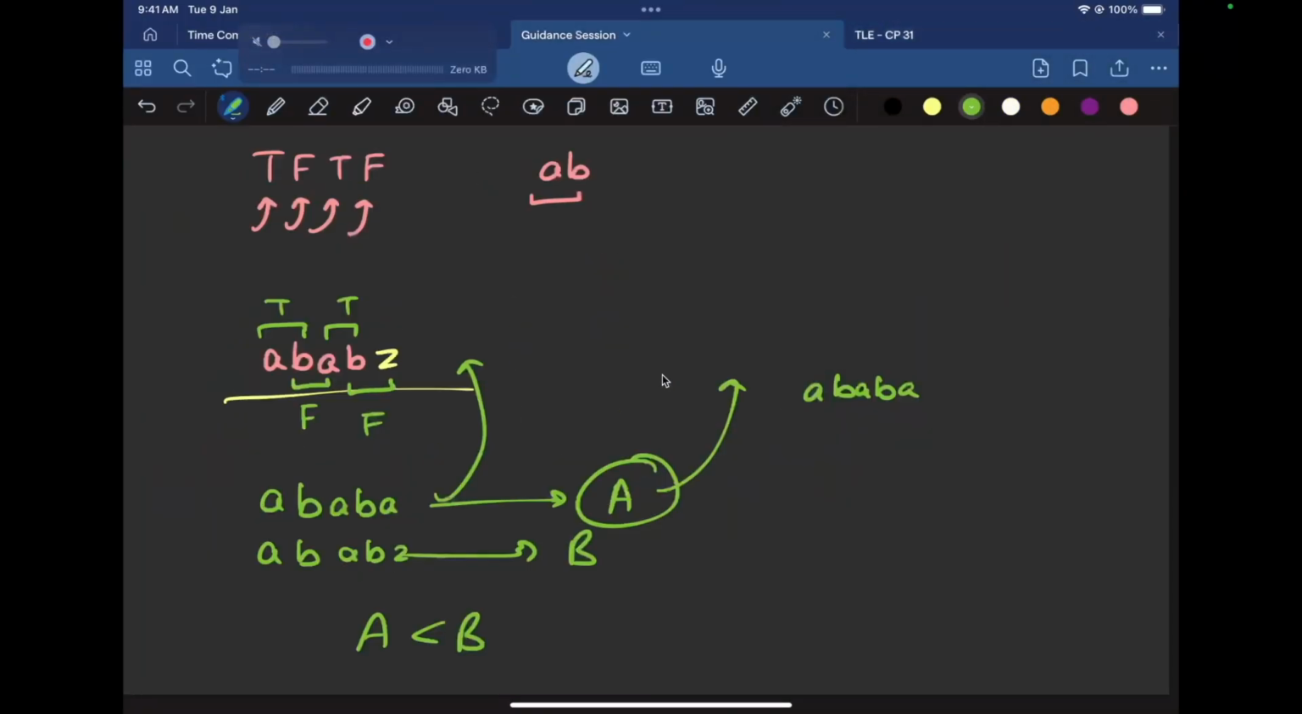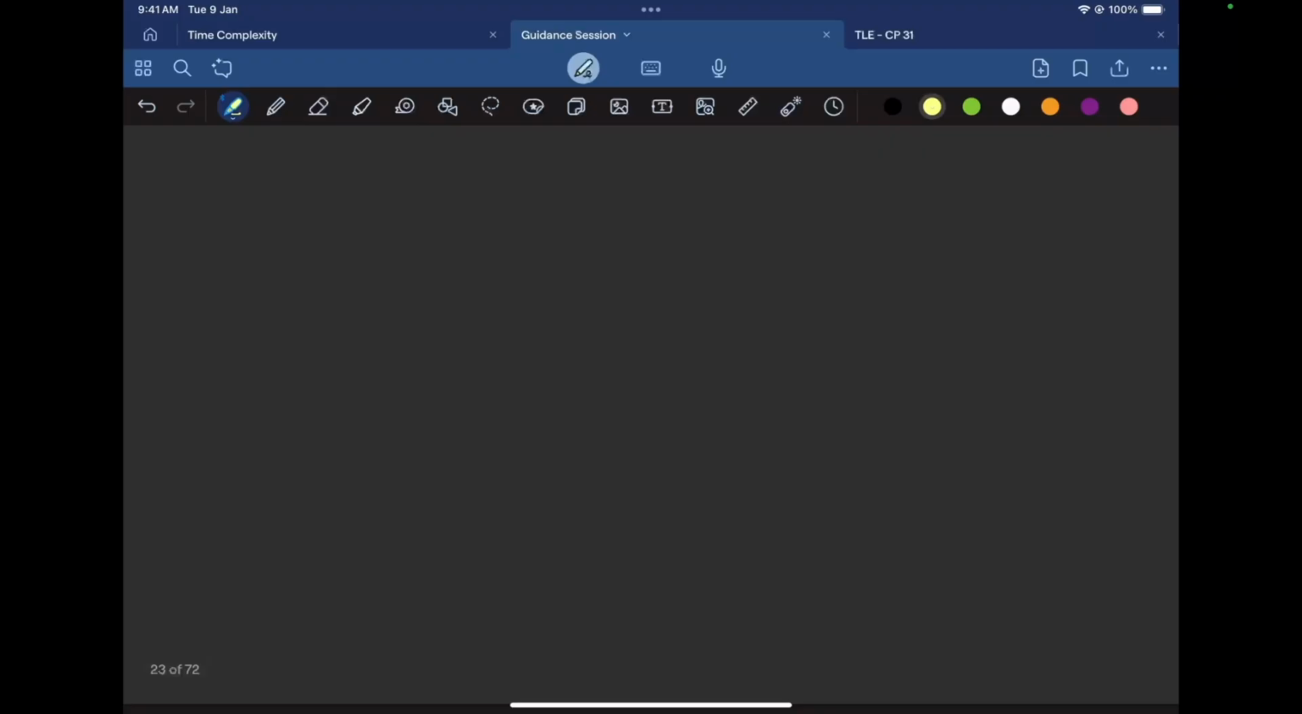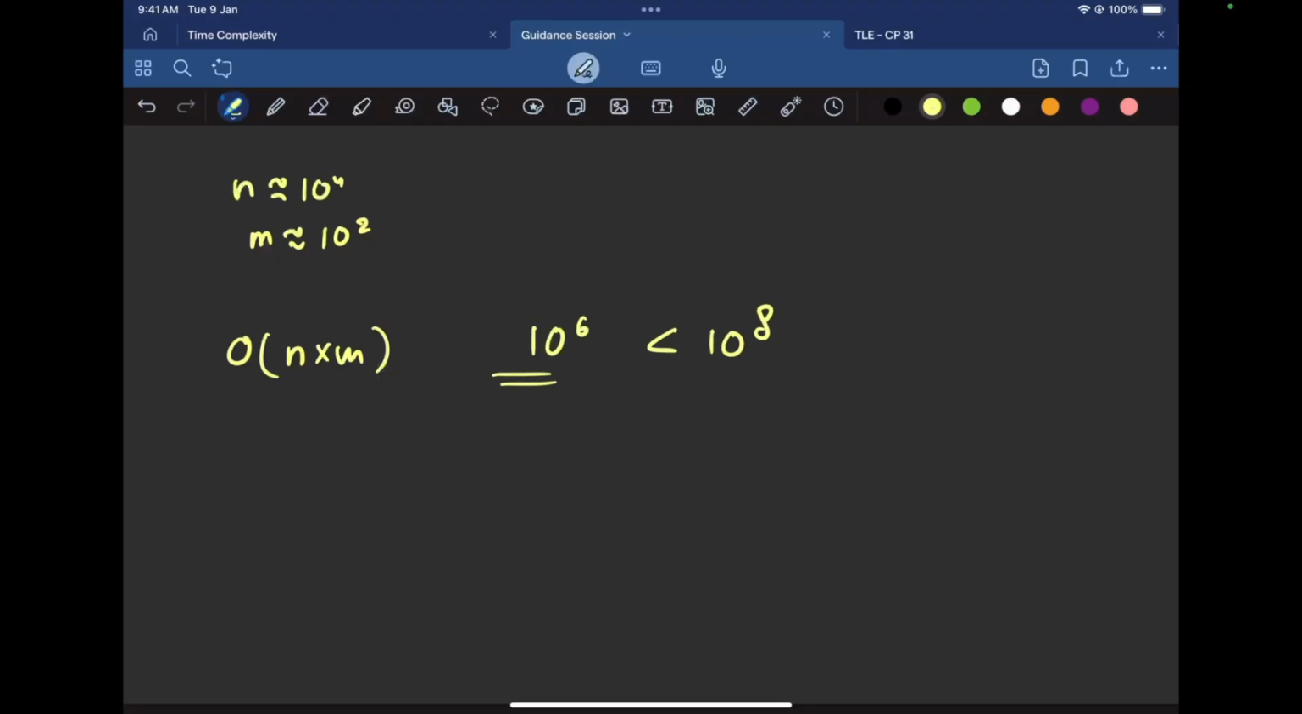Let's talk about the complexities that are allowed. If N goes in 10 power 4 order and M goes in 10 power 2 order roughly, then can you create an N into M solution? It's possible. Yes, it's possible. You can create a 10 power 6 ordered solution in this case, which would be less than 10 power 8. And this is like a good starting point.